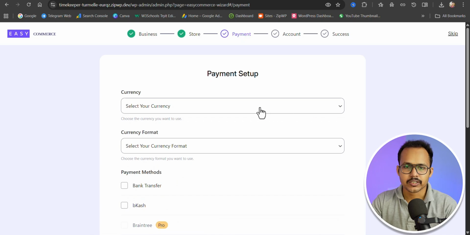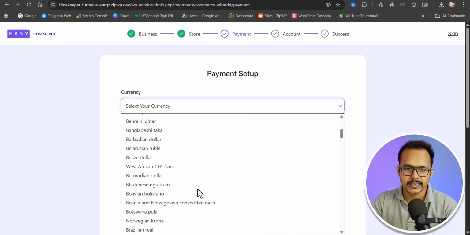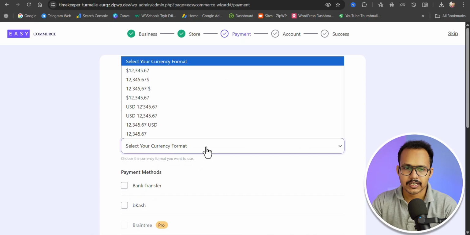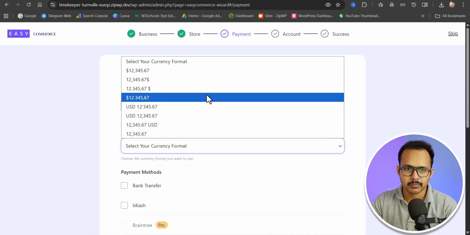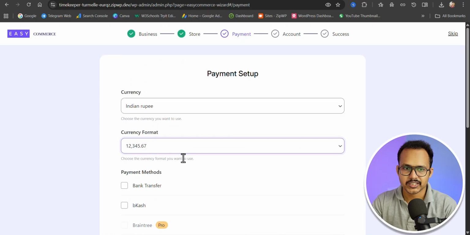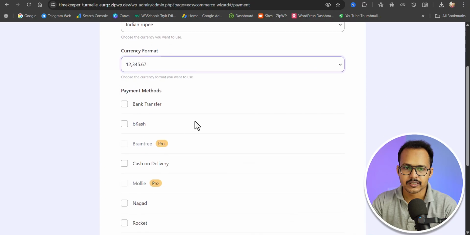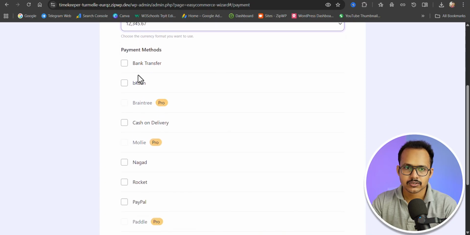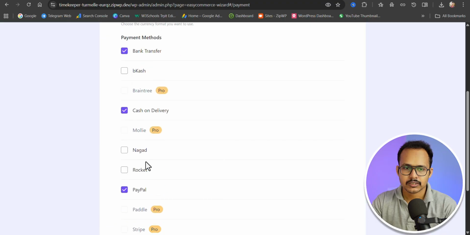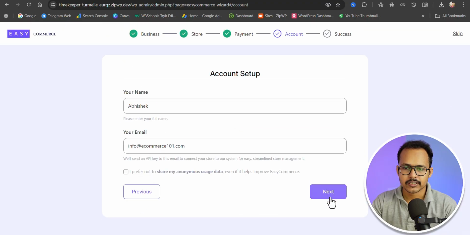Now you can select your currency. So let me select INR, Indian rupee. So you can select your currency and you can select the currency format. So let me select this as my currency format. And here you can set your payment methods. So let me select bank transfer, cash on delivery, and you can see all these payment methods. So let me select PayPal as well. All right, let's click on next.